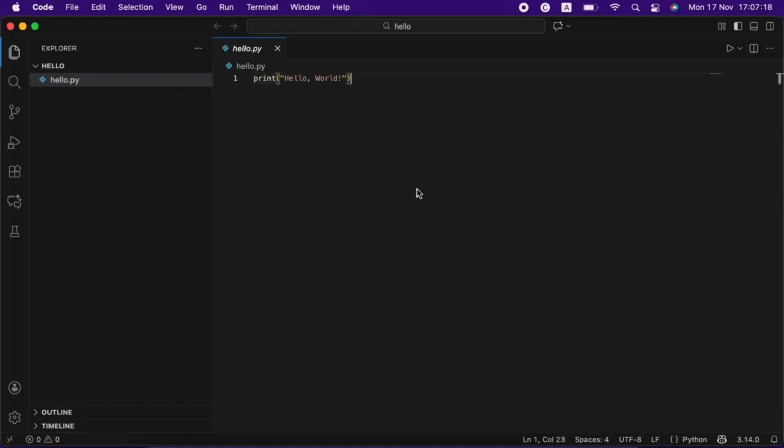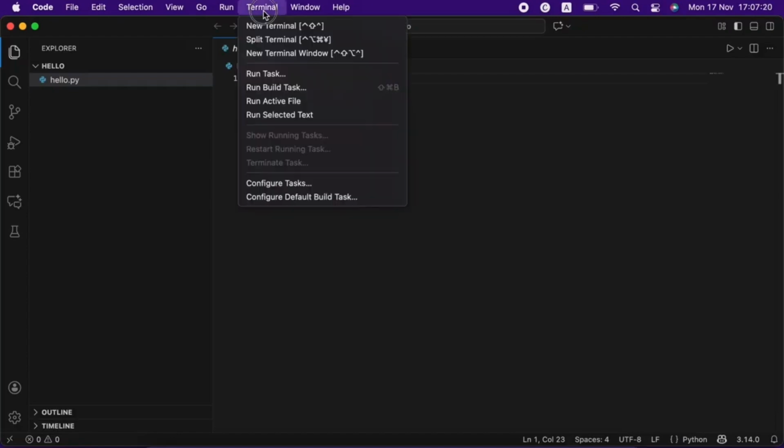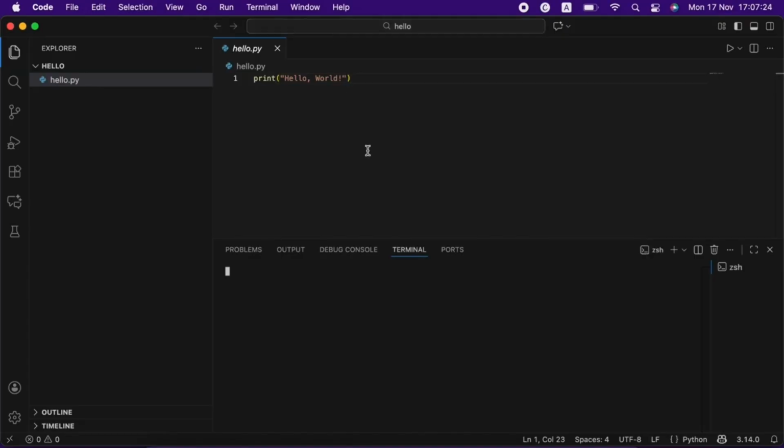To open terminal, you go to the top menu, Terminal, and select New Terminal. To run the file, you type the command python3 followed by the name of your file, hello.py, and press Enter. There it is. Hello world. You have successfully written and executed your very first Python program.